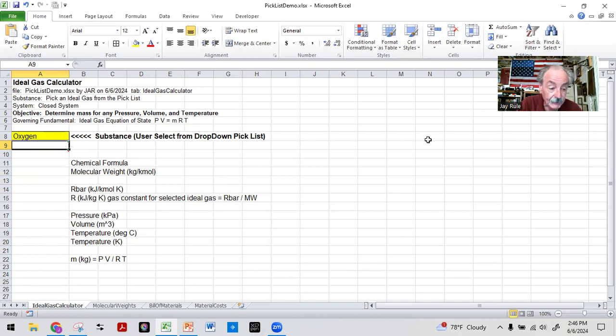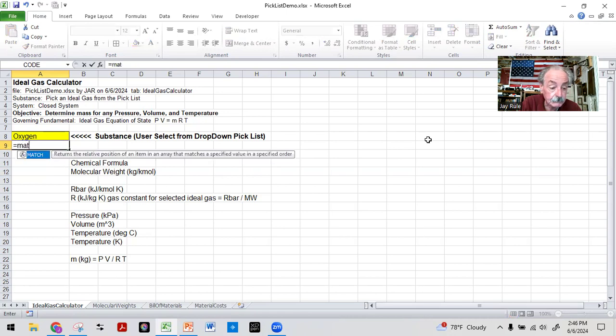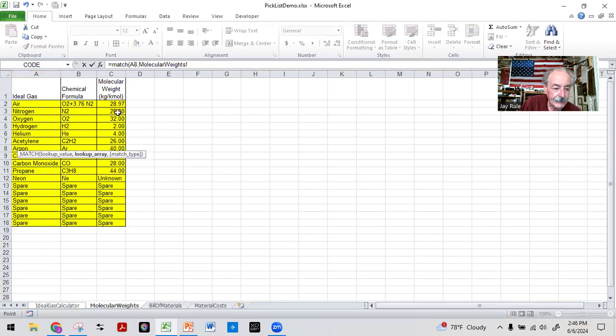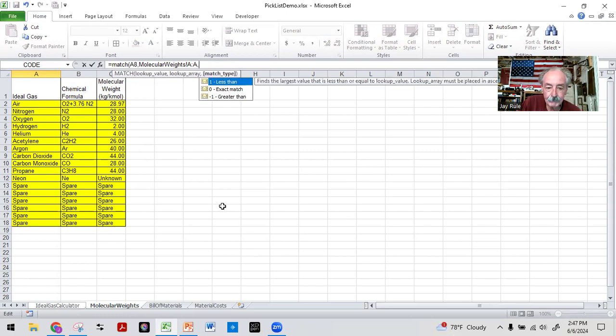So I'm going to type a formula, equals match. Just type out match, parentheses. What lookup value? Well, I'm going to click cell A8. That's what we want to look up. And then comma, and it says, what lookup array do you want me to look in? So I'm going to click molecular weights, and I'm going to click the entire A column and hit enter. Oh, no, whoops. I'm going to hit comma. Excuse me. And I've got to type in match type.